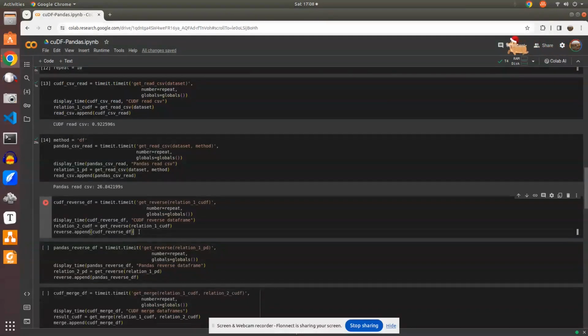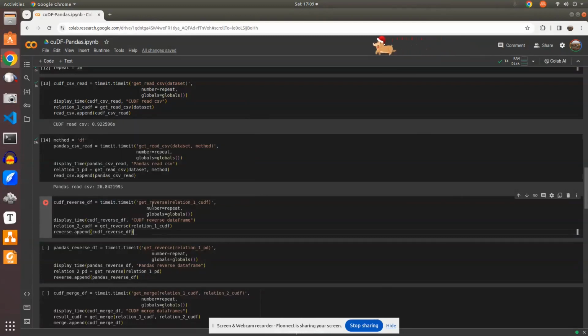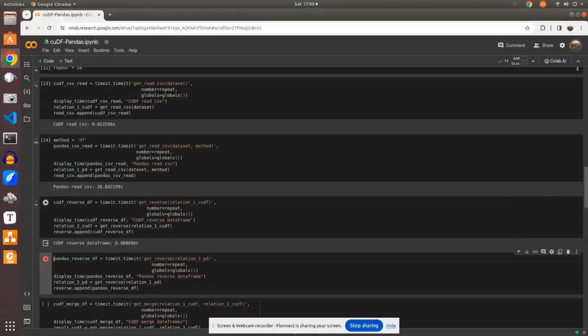Next is reverse. Again the same functionality. We call the same function, get reverse. We repeat it 10 times and capture the performance, the time taken, and then we append the result into reverse.list, and we store the result of the get reverse into relation to CuDF. Now it takes less than 0.008 seconds.